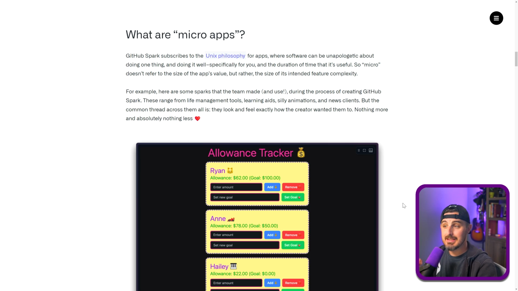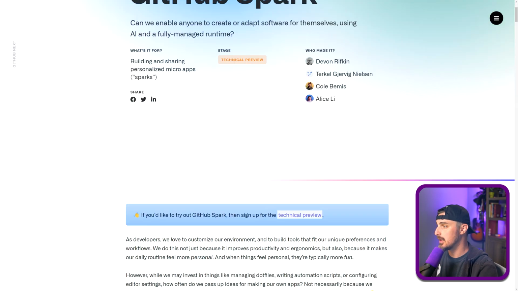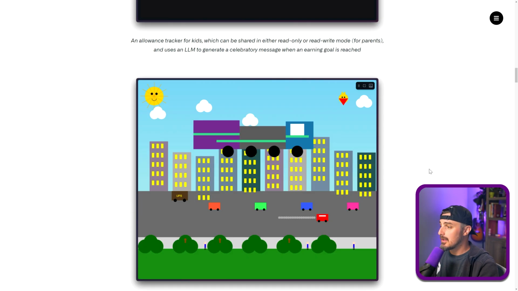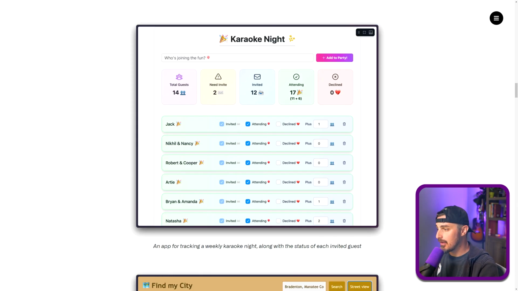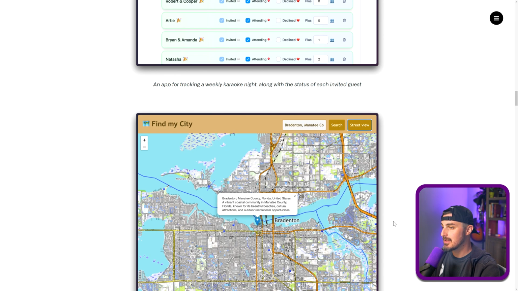Some of the examples that the team that built this, by the way, I forgot to call that out. Devin, Turkle, Cole, and Alice are the folks that have made it and are working on it, but it's for building and sharing personalized micro app Sparks, right? So some of the examples that they did is they created an allowance tracker for kids. They had their own kids, a six-year-old in particular, create an animated world of vehicles, and then karaoke night, an app for tracking a weekly karaoke night along with the status of each invited guest.